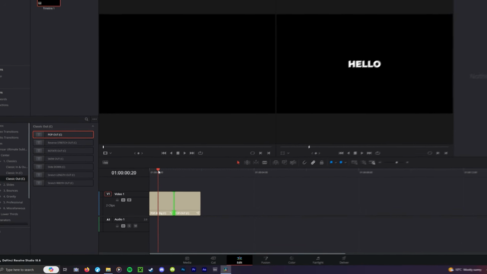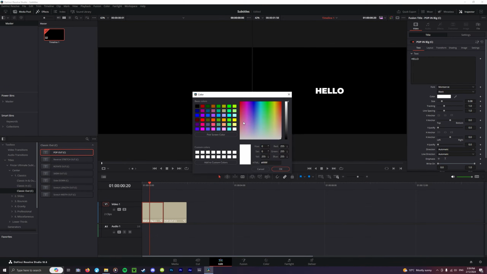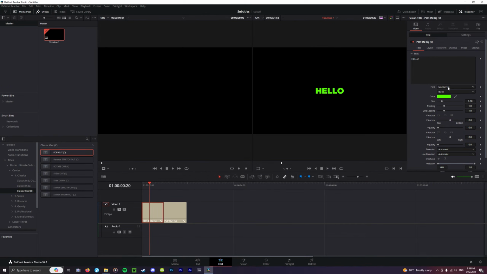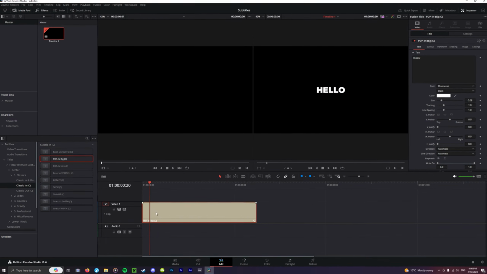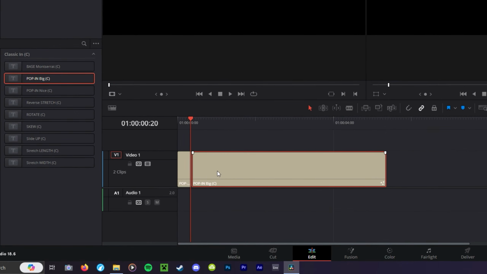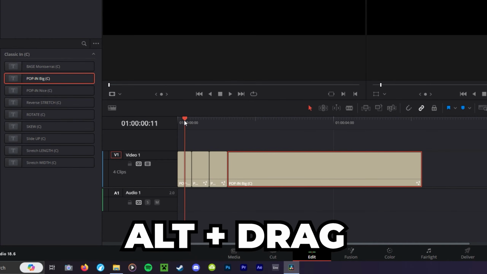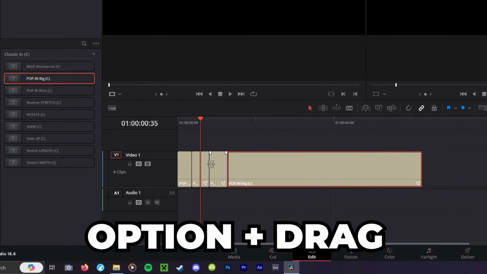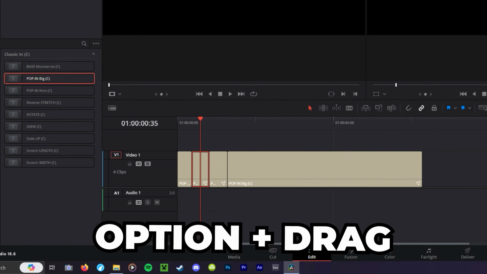Unlike some other presets, you have all the customization options you could want within each preset, so that you can change the font, color, size, and shading. If you want to speed up your workflow and add more of the same subtitles, just Alt and drag on Windows, or Option and drag on Mac to duplicate the effect on that timeline.